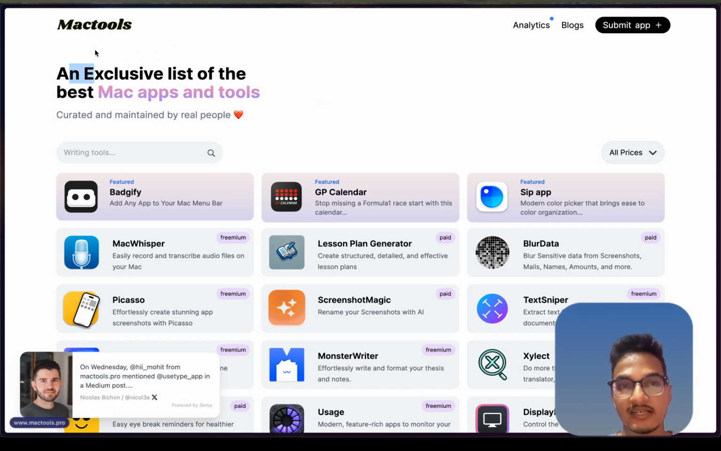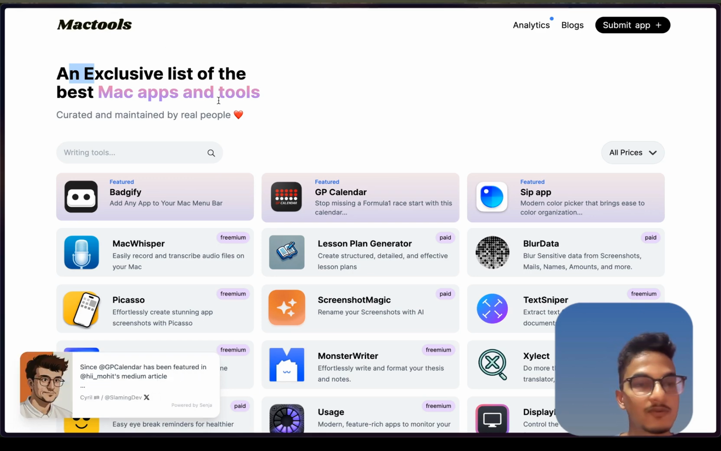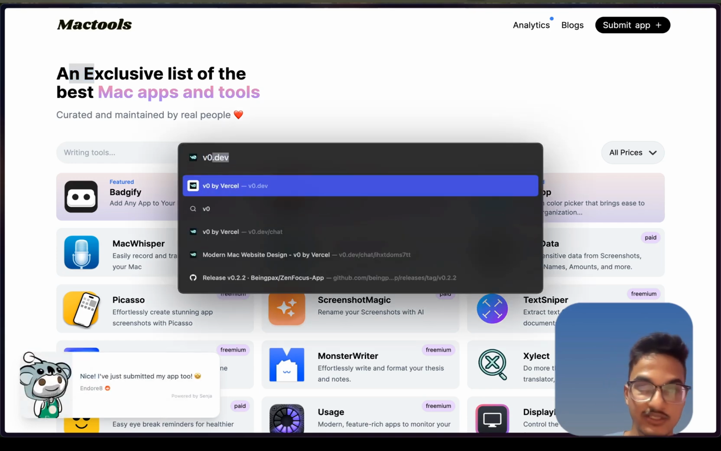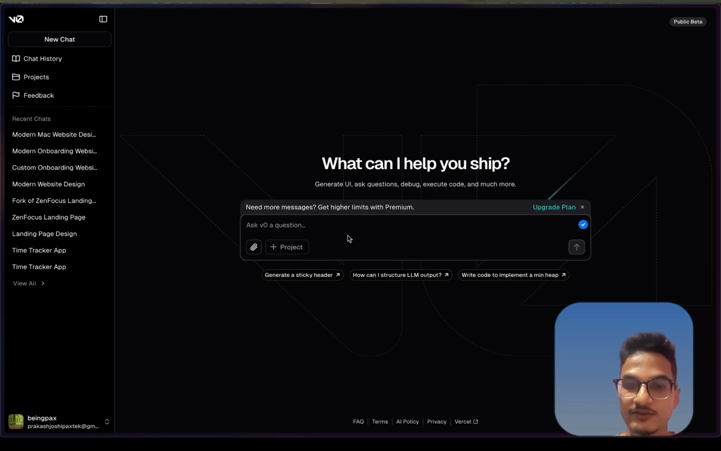I'll create a directory website similar to this MacTools. We'll be using v0, which is a tool by Vercel, in order to first create the site. Then we'll be using Cursor in order to make some more changes and learn more about the site.